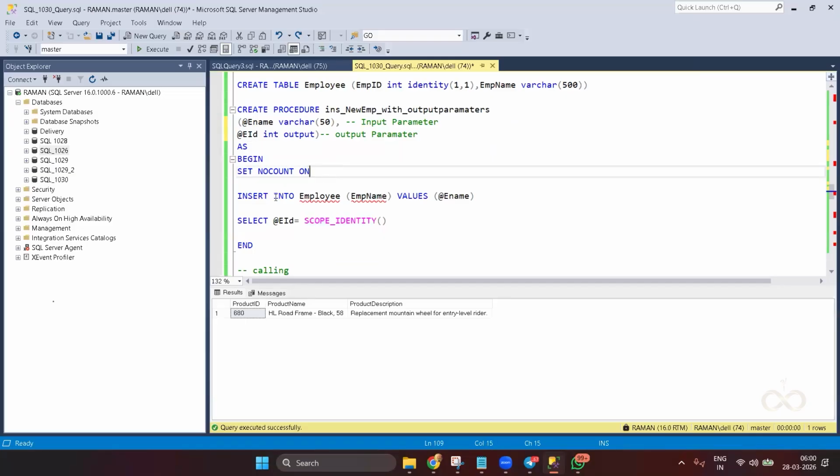What I did here, first of all, whatever parameter you give me, @ename, I insert that ename into the employee table as the employee name. True, guys? Now, when I perform this operation, we always get a number of rows affected as output. True, guys? Yes, a number of rows affected.